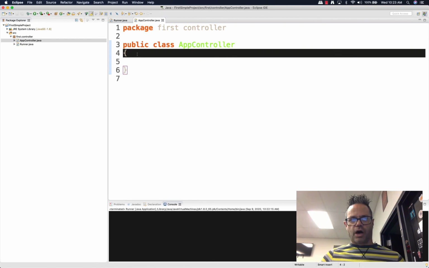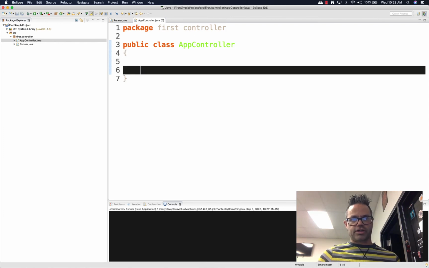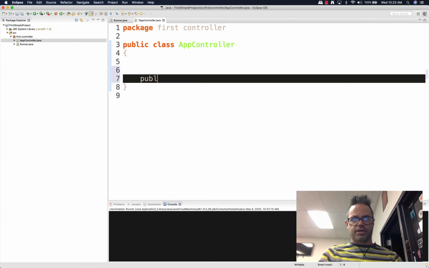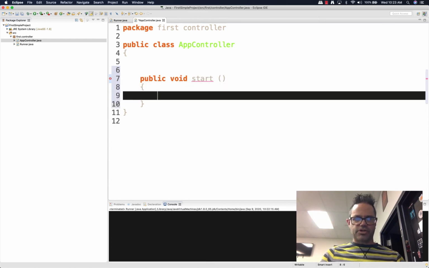It's then public class and then its name, in this case it's app controller. The app controller, or a controller file, whichever its name is, is always going to have at least one method, the start method, where we're going to start off our project. And so our project will start with public void start. It has no parameters and just a set of squigs. And this is where we can make something happen.